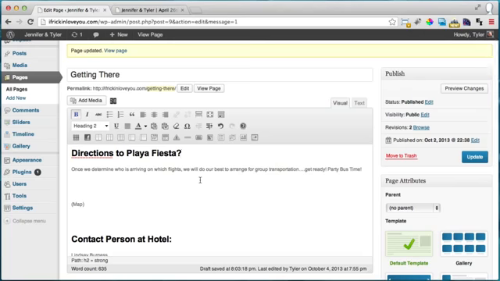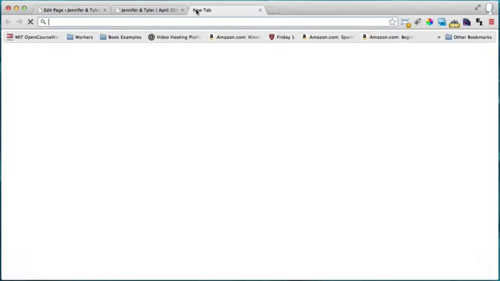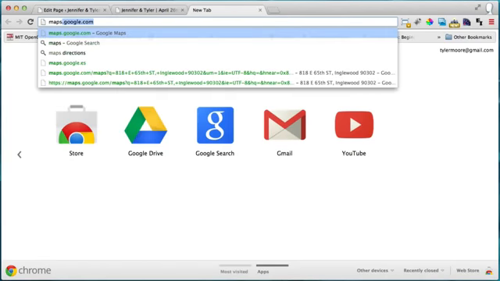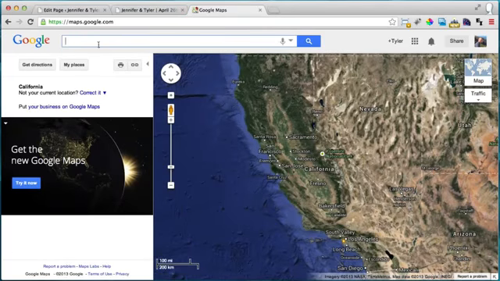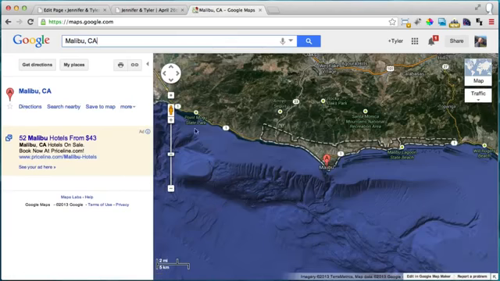So that's pretty easy. The next thing that we're going to do is we're going to add a little map to this website. So we're going to add a little Google map to it. So what you want to do is you want to go to maps.google.com. And then what you do is you check off your location. So let's say I wanted it to be of Malibu, California. And then what you do is you click this link.